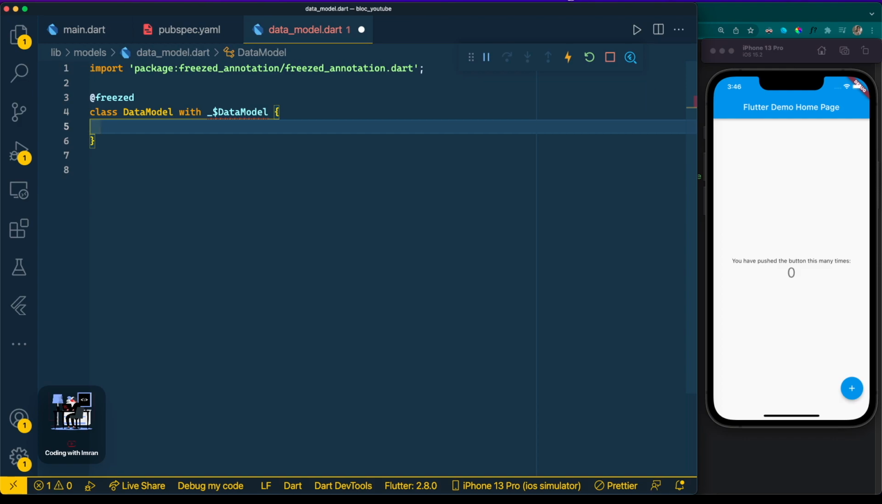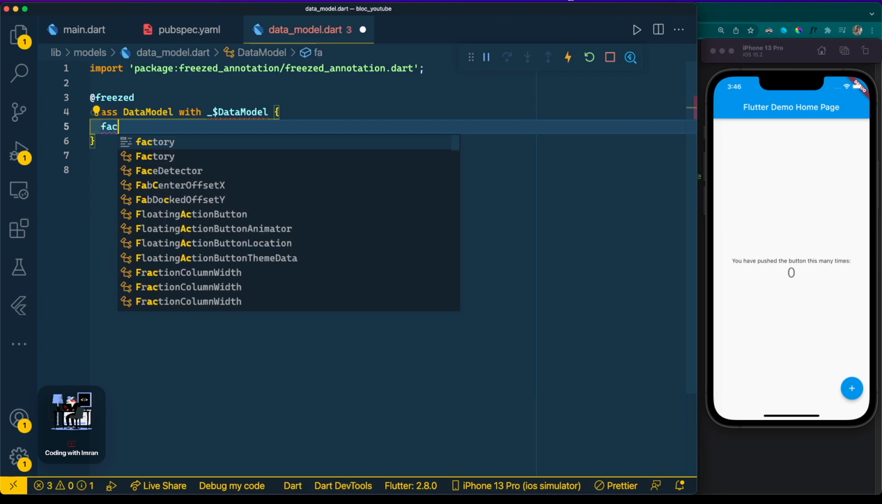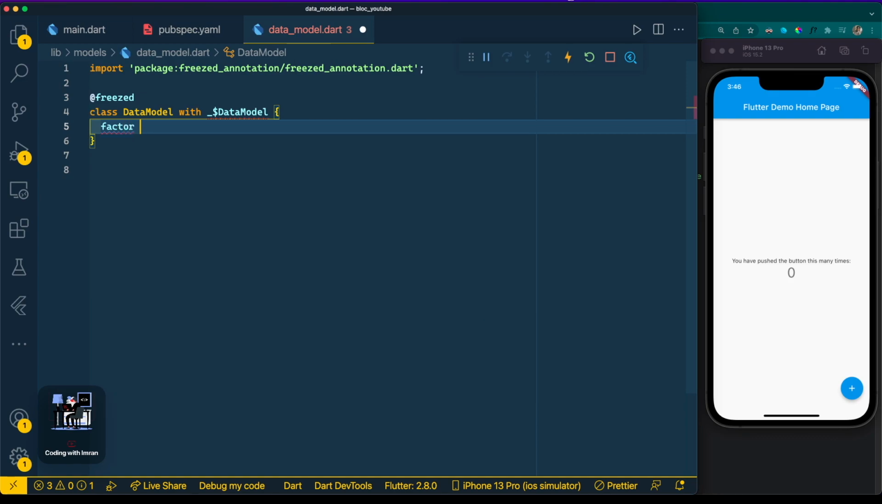So in freezed, you don't really have to make a constructor or anything. You have to write a factory. So let's give it a name, factory, and it should be data model.